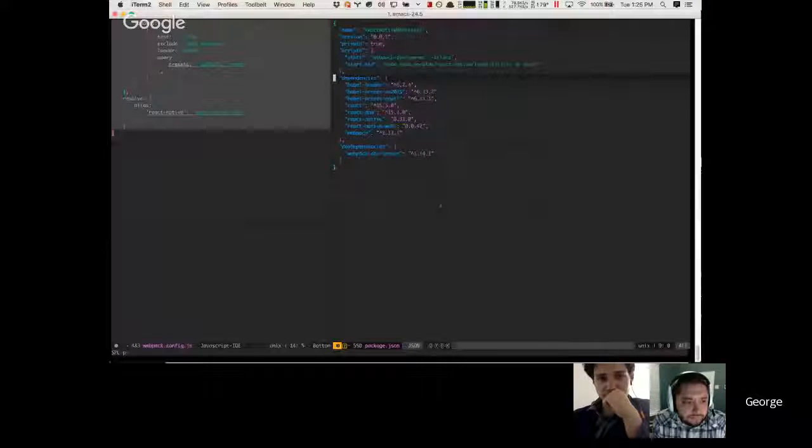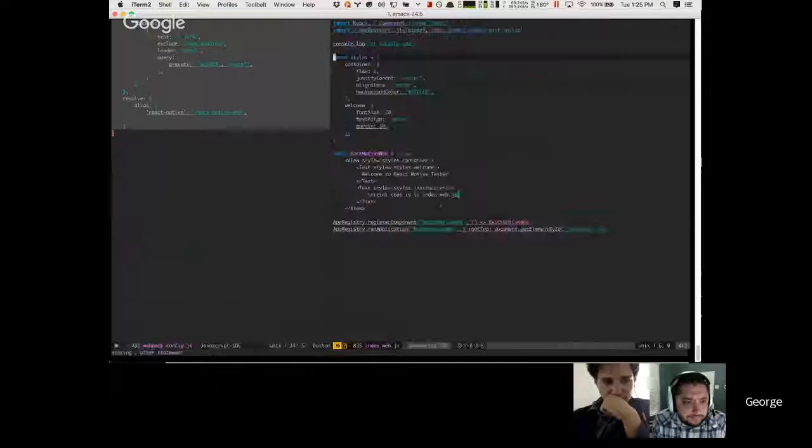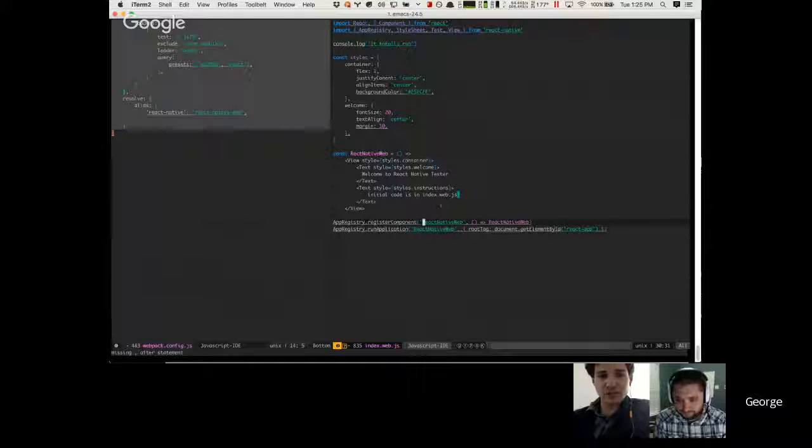Cool. Index web. It certainly looks like it. Oh, you misspelled React. It's React Native web. Misspelled. Ugh. Oops, I did. Yeah. React.